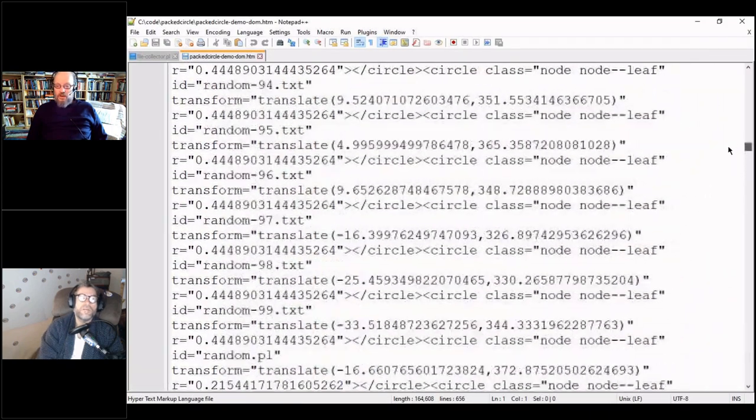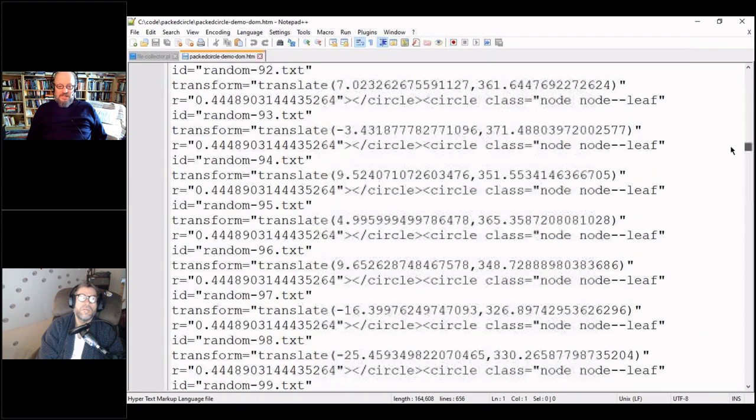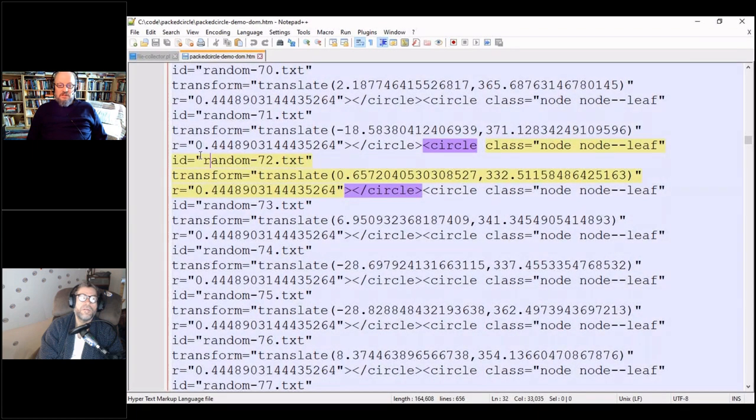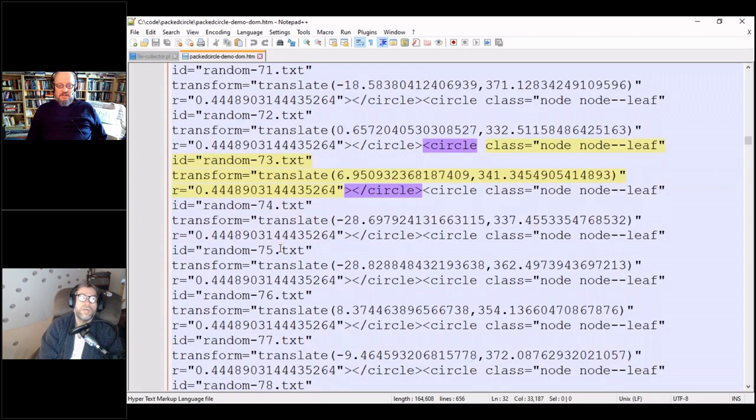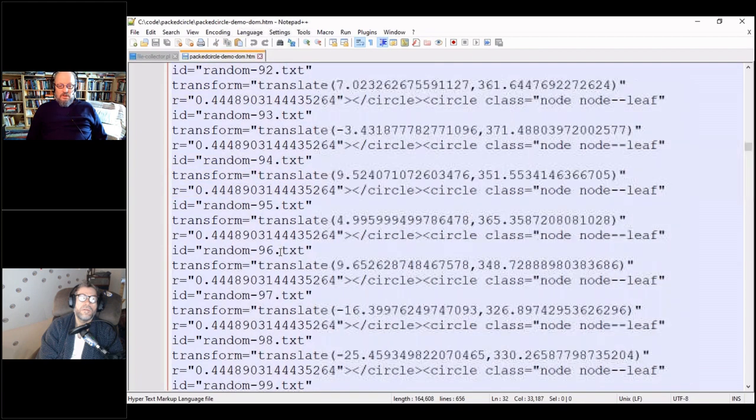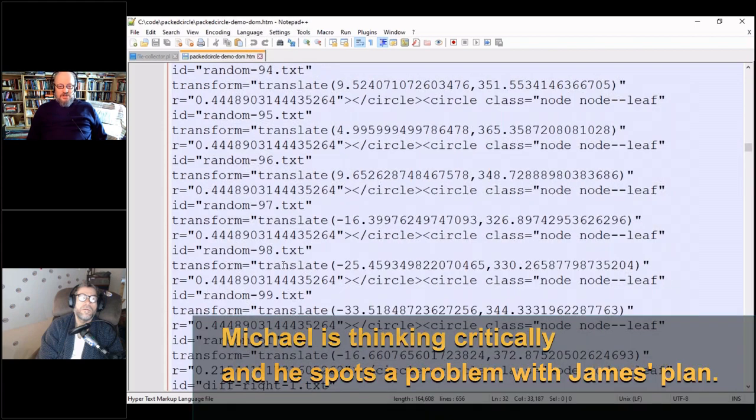Okay, but can you look for... oh yeah, there's a class equals node leaf, but where's the ID on those circles? Right there. Fantastic. So, oh, but there's a catch. What?